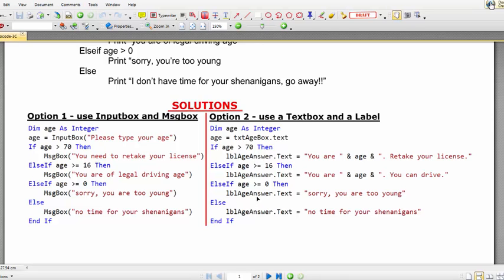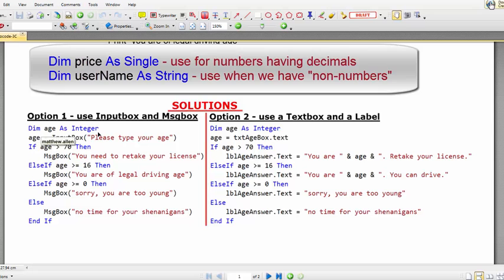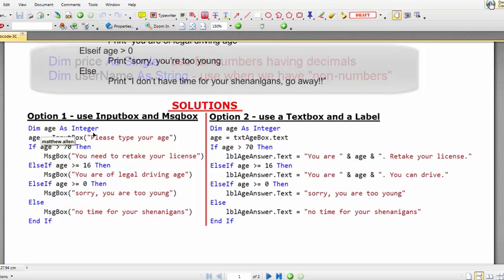So a few really important things to know going into the assignment. You have to dim every variable you ever use in your code. In this case, I'm saying I'm going to use something called age. I'm going to make it an integer. Integer means it does not allow for decimal values. So numbers like 1, 3, 27 are all valid. 16.2 just becomes 16. Other possibilities for dimming at this point: single will give you decimal values, and string is what we use if we're typing in something that's not a number.